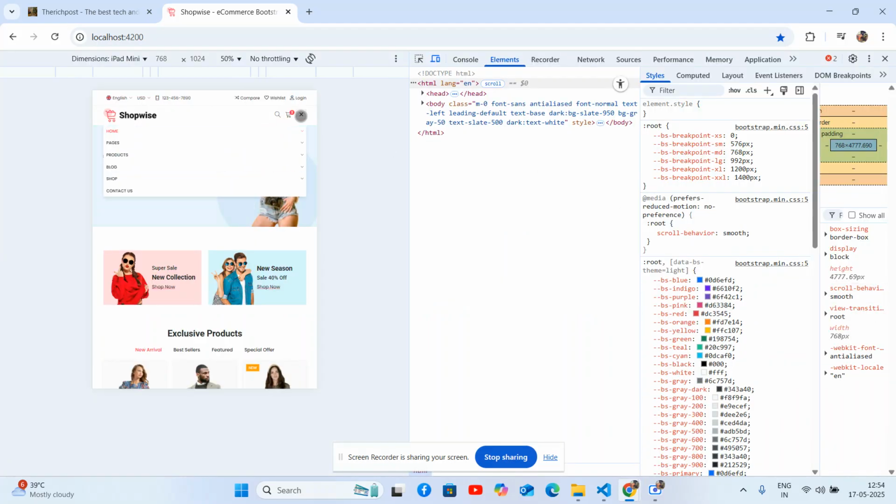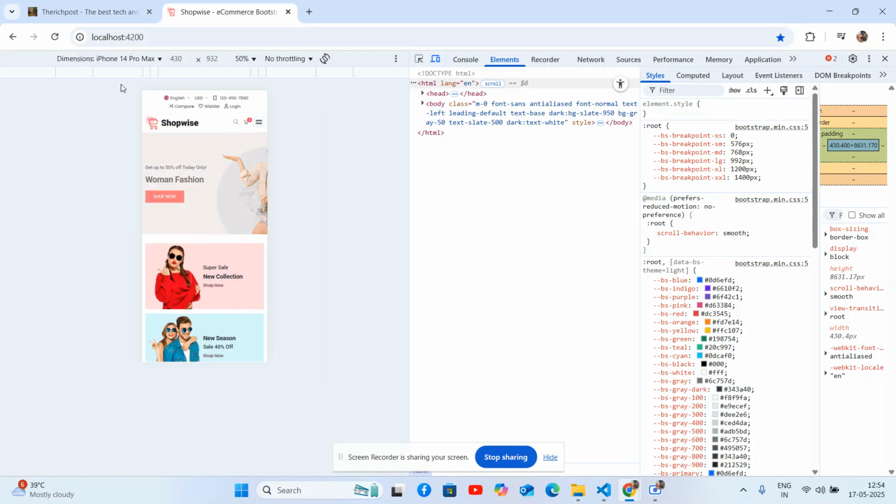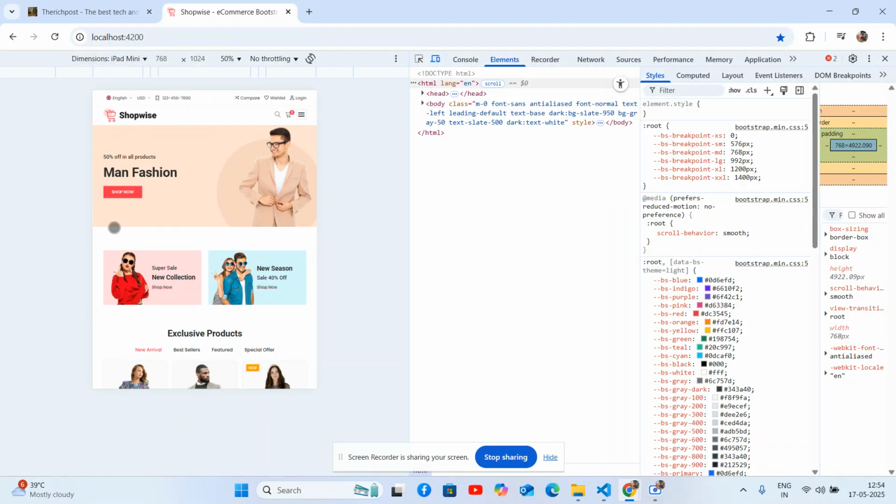So no need to worry about responsiveness. It will work for all the devices. See my friends, just great.